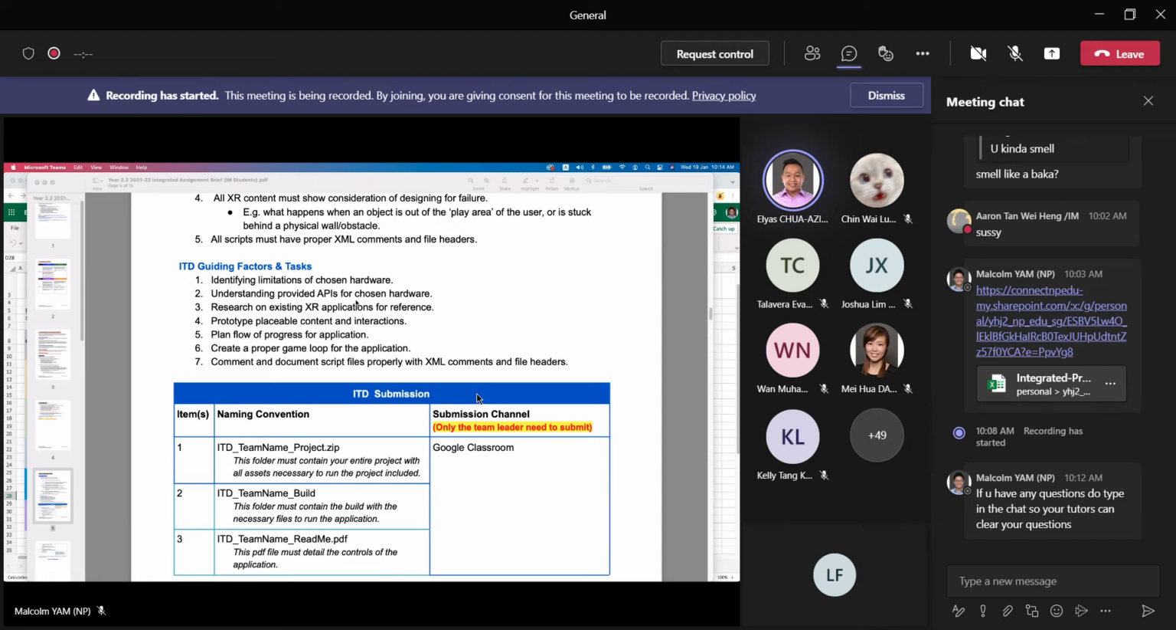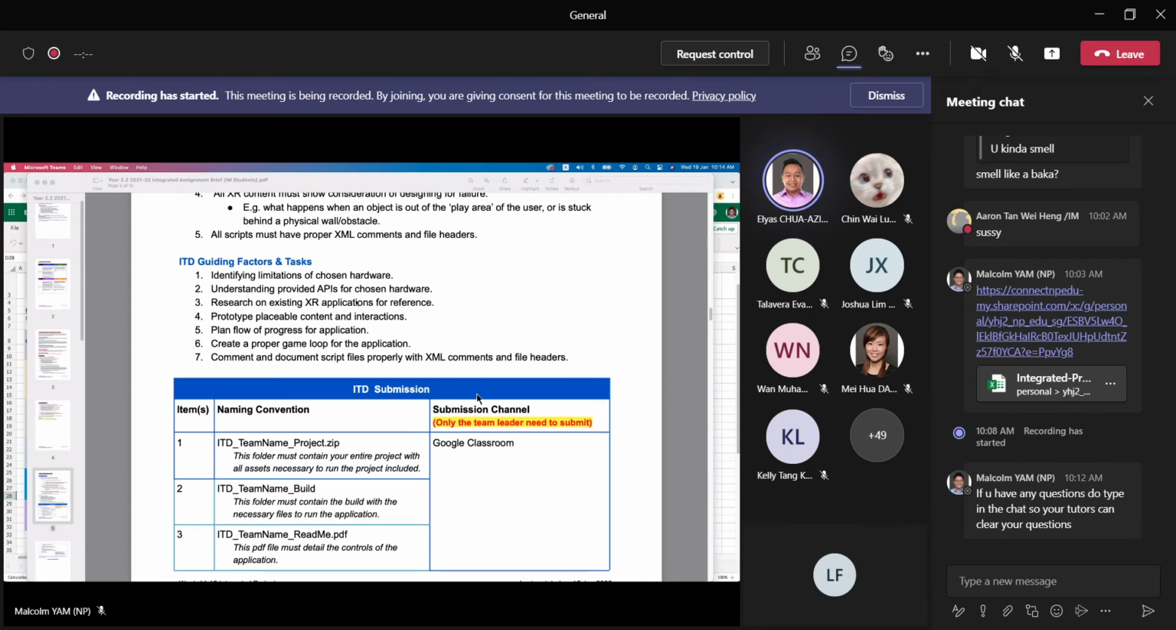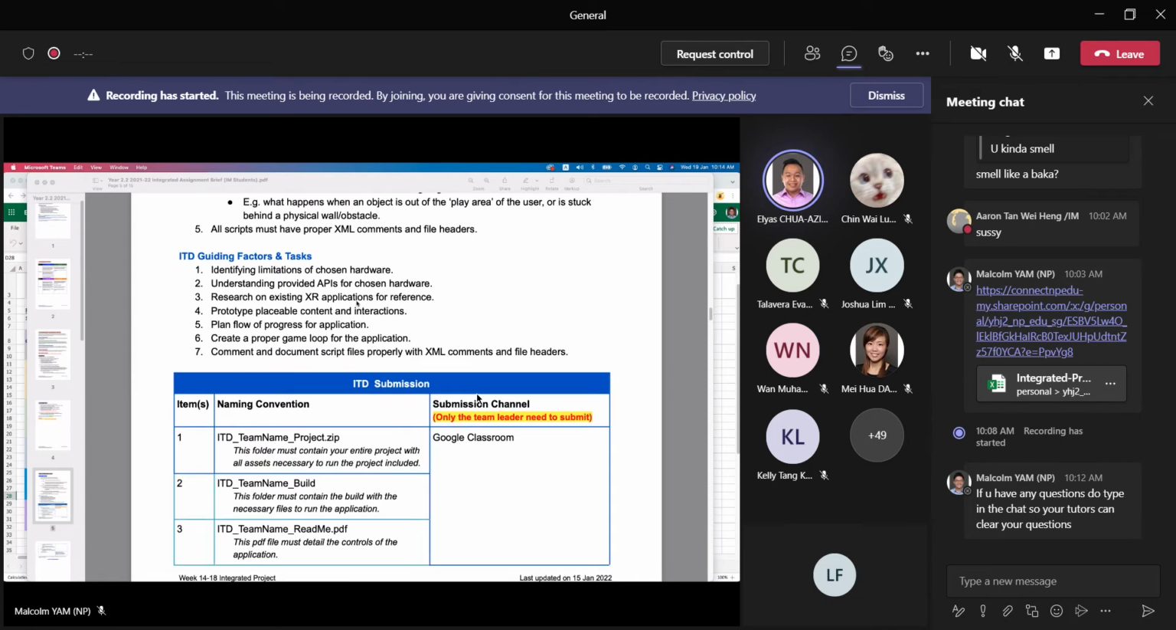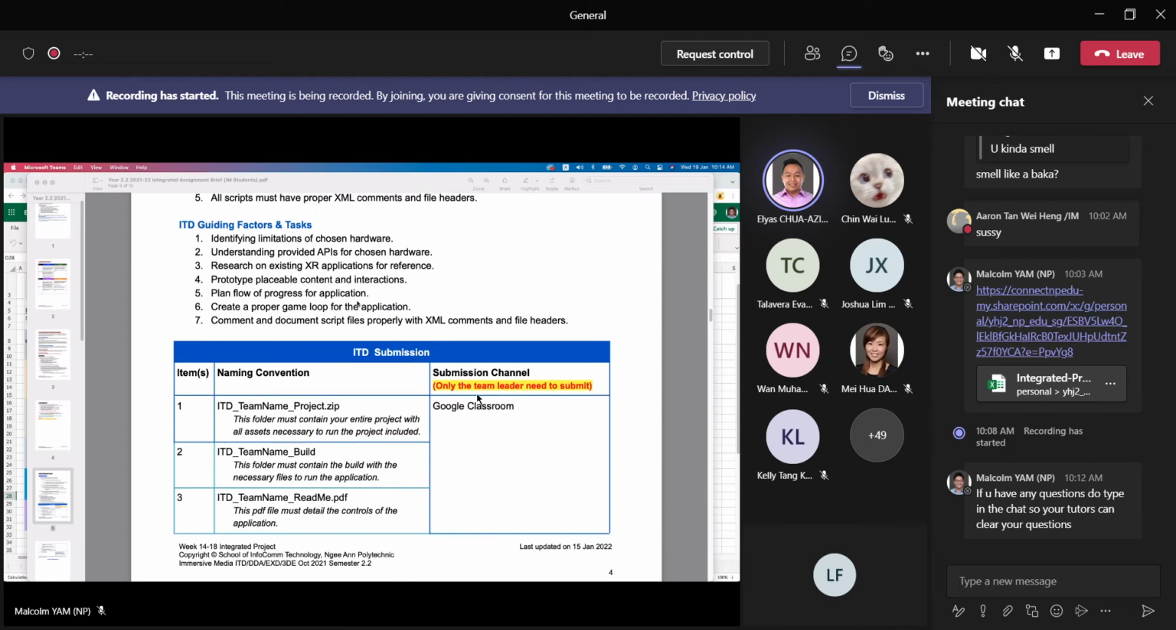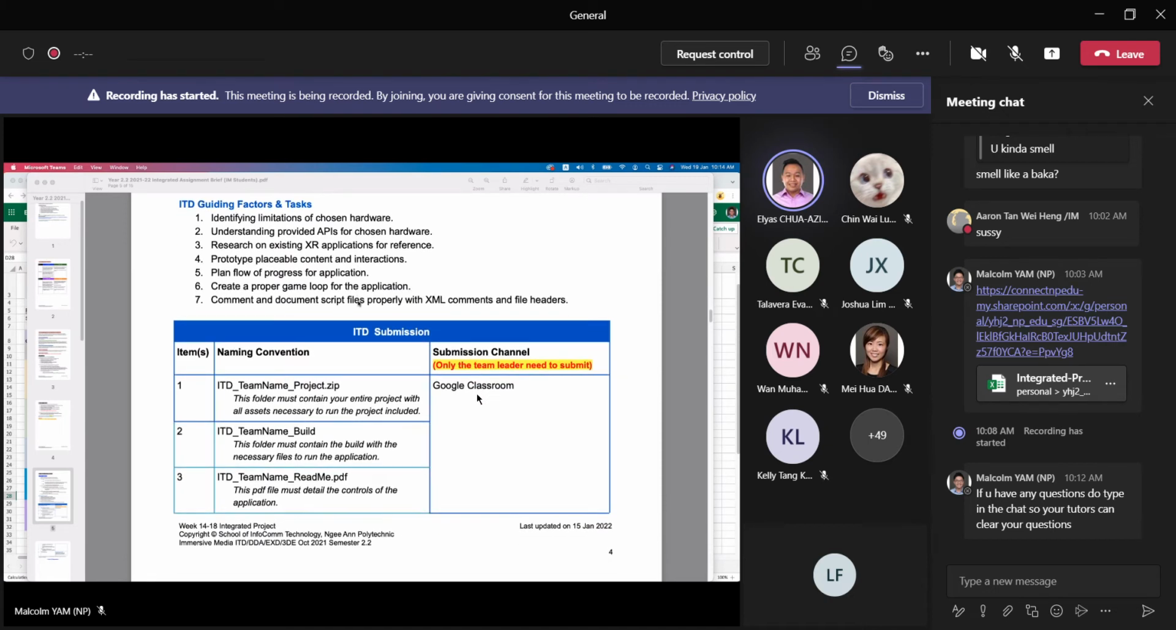Okay, then lastly, all your scripts must have proper XML comments and file headers. Right, so this is something most of you are missing for your previous assignments. So hopefully you all can work on that for this IP. Okay, so just some guiding factors.